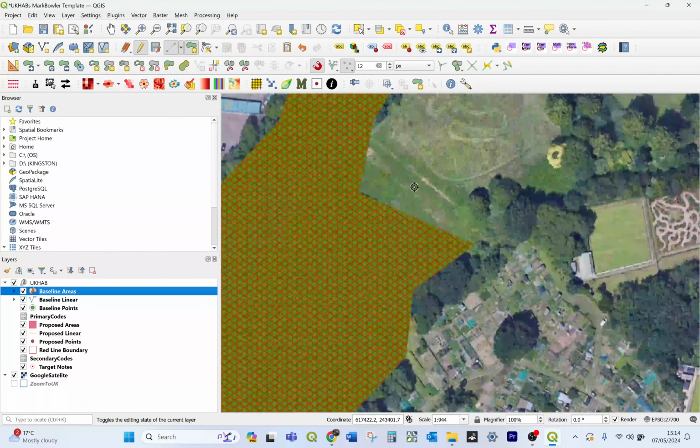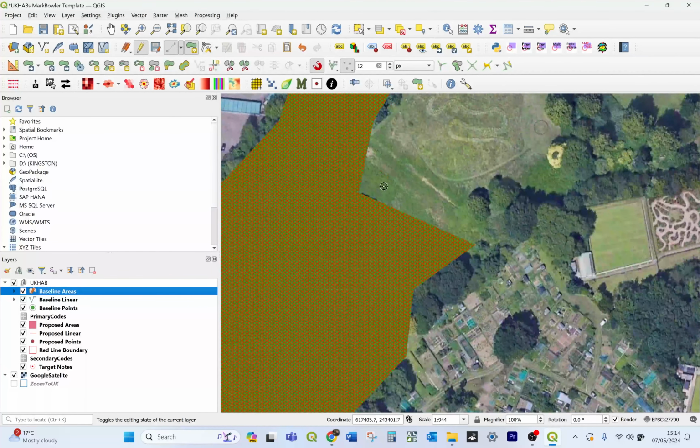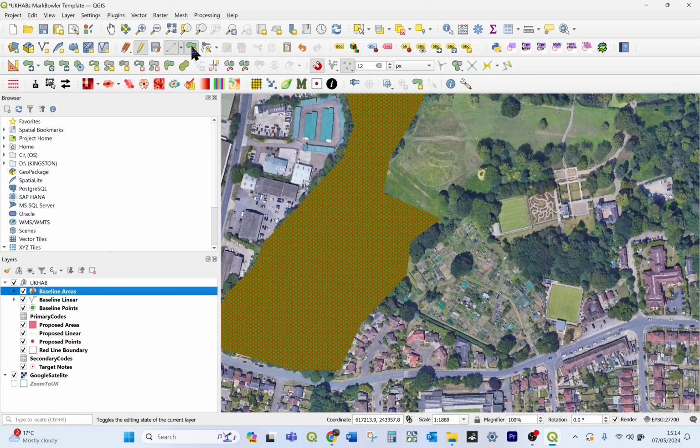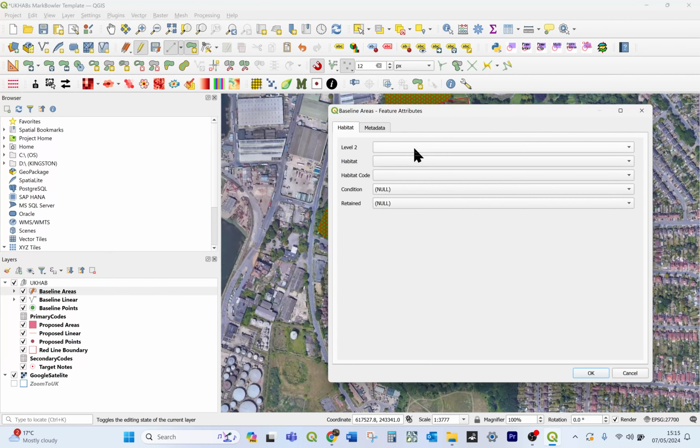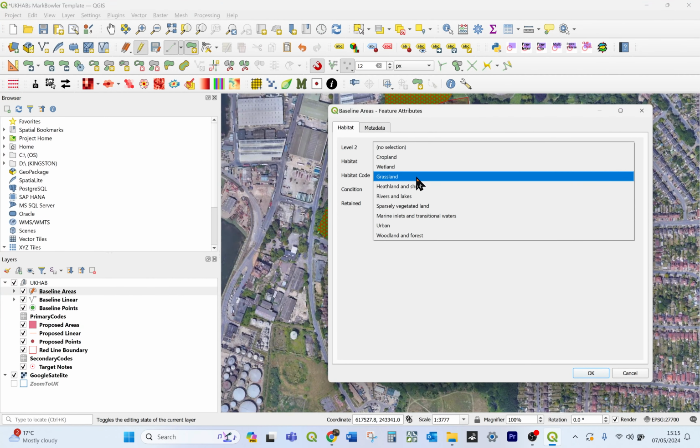So if I appreciate that I haven't been particularly accurate with my drawing here. If I draw a new area, using the snapping to make sure I don't leave any gaps. It's very important in UK Habs that we don't have overlapping polygons, so all the areas add up. And we're going to call that a grassland.